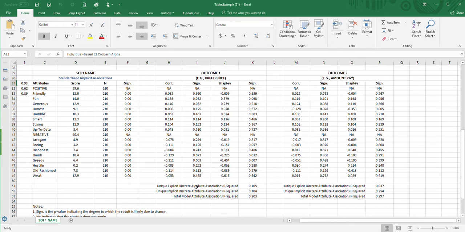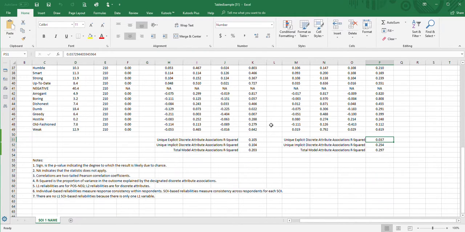So we have R-squares for the unique explicit variables, for the unique implicit variables, and then the total models. And R-squares, if you don't know what that is, is simply an indication of the degree of variance in the outcome variable that is explained by the associations with the independent variables, which are the attributes. Again, if you need to talk more about what these scores mean, contact me directly and we can tell you more about that. But we do have those scores for each of the outcomes in your study.